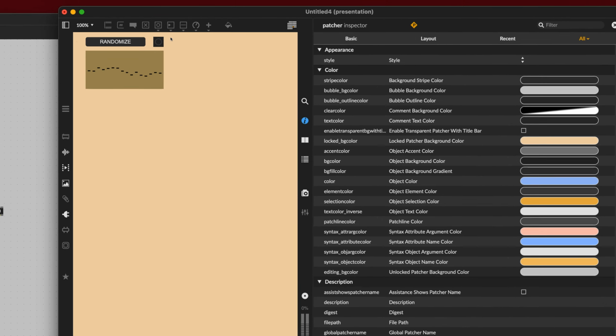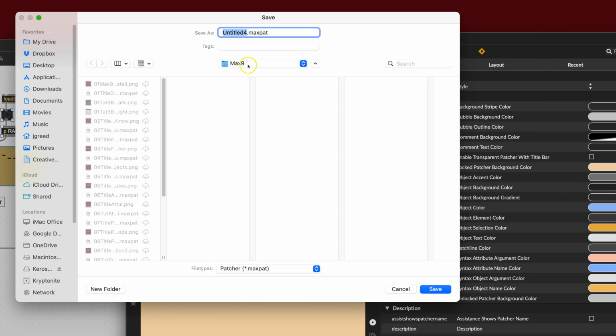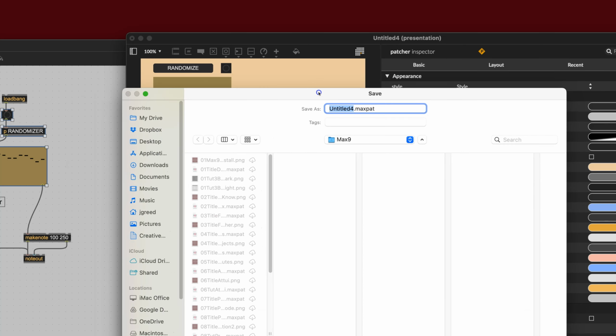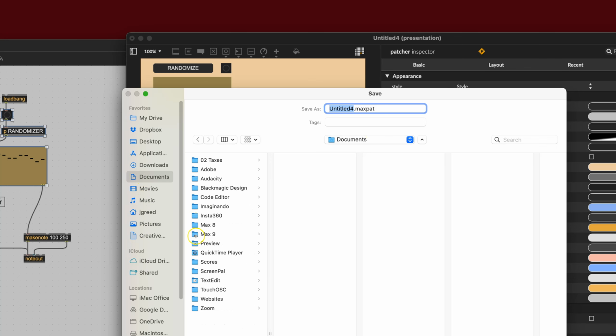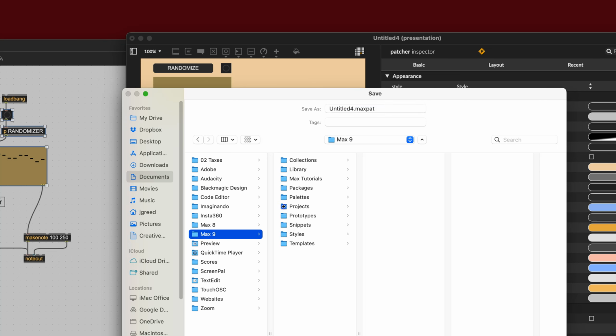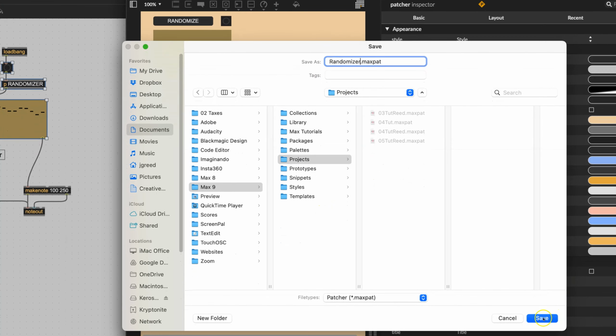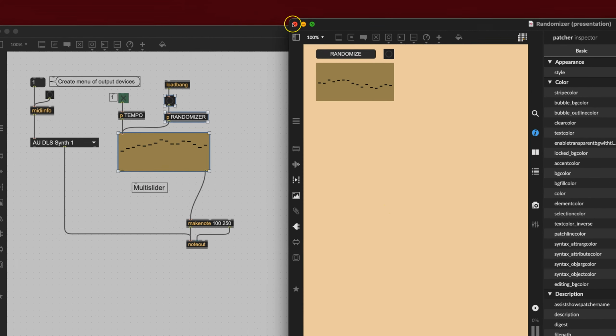Okay, so save. Oh, yes, I'm sorry, this is the most important part. I'm treating it like this is not the most important part. Save this in your Max folder, right? For me, that's in Documents, Max 9, Projects. And what I want to do is save this as something that I can definitely remember, like randomizer. Okay, and there it is in the projects. Now we close it.